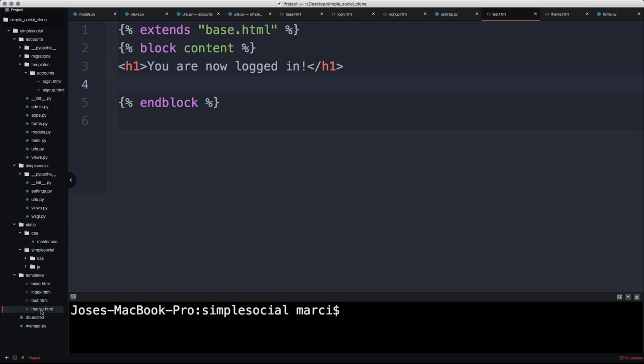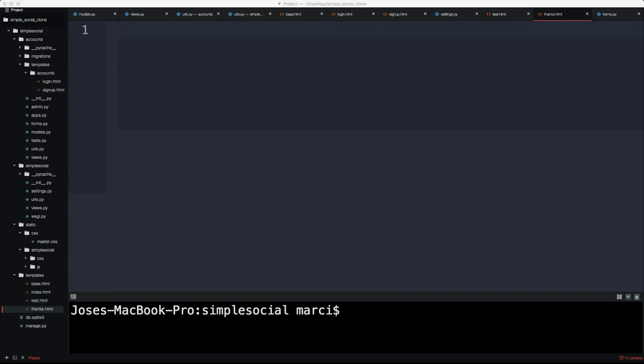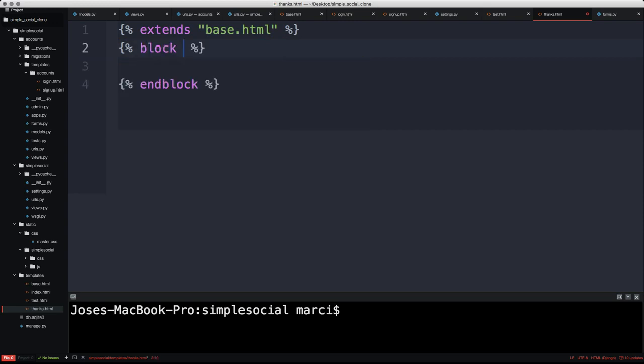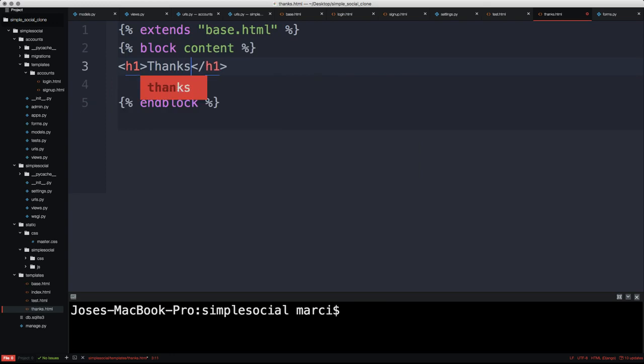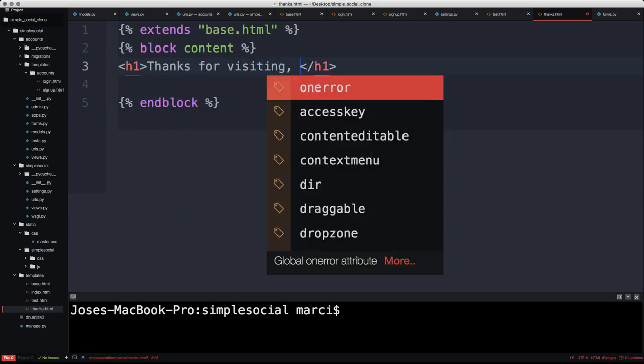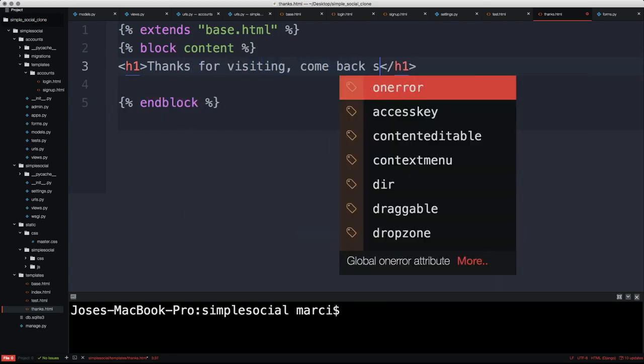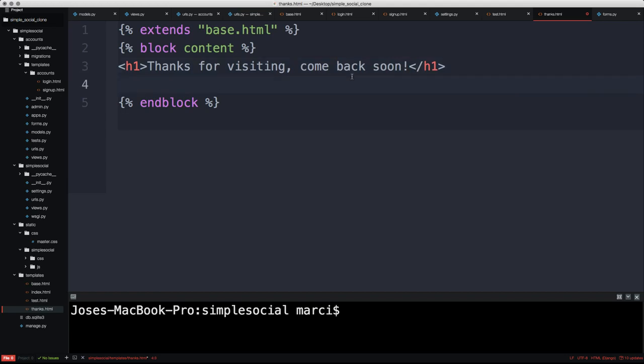And then in our thanks.html file, this is going to be the logout. So we'll say extends base.html. I will call the content block here. And then we'll say h1, thanks for visiting, come back soon. That's kind of the typical logout thing you usually see in a website. So if you log out of Facebook, you usually see, oh, thank you for visiting, come back soon, etc. So that's our login and logout.